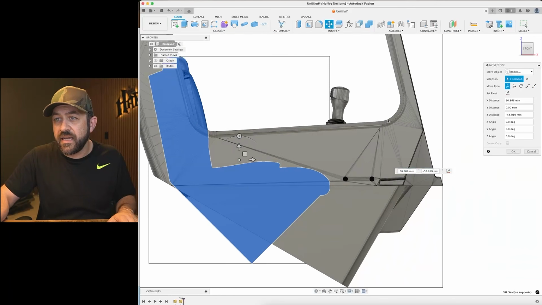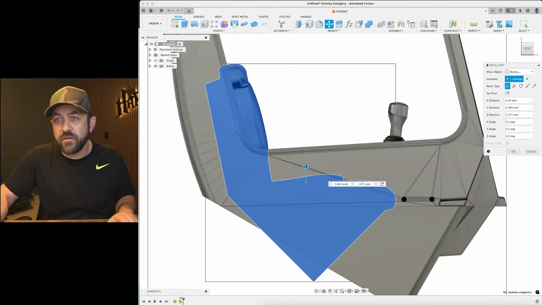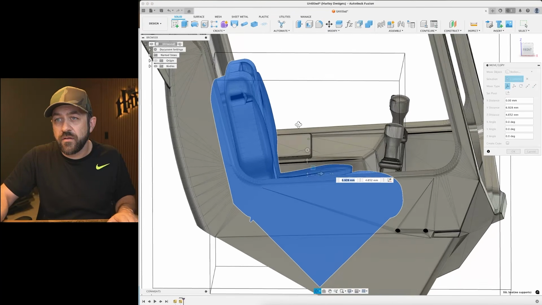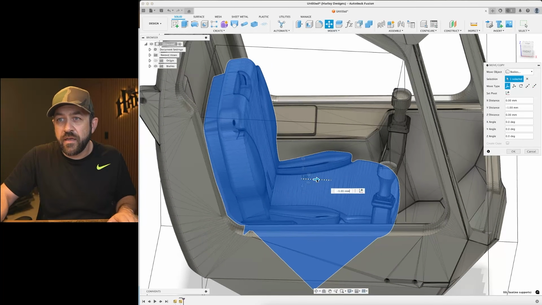We need to go to the side and make sure that we're that way.